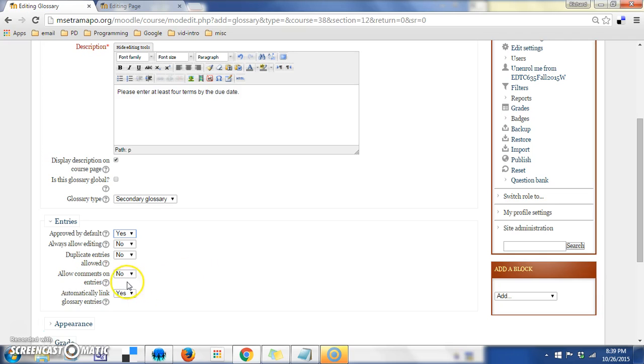Allow comments on entries. Currently it's set to no, but if I changed it to yes, someone could make an entry. Other registered users in the class could give them feedback on that entry through comments. The last setting in this particular group is automatically link glossary entries. As I said before, it's possible to have links created on the page so that text on the page links to an item in the glossary if it's present, and setting this to yes would make that happen. If I set it to no, I could still have those same terms in the glossary, but there wouldn't be a link established on the page itself.